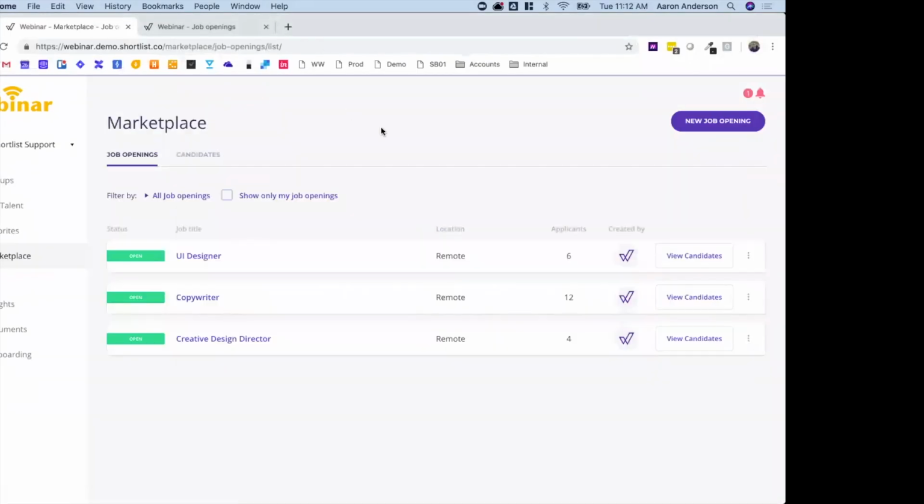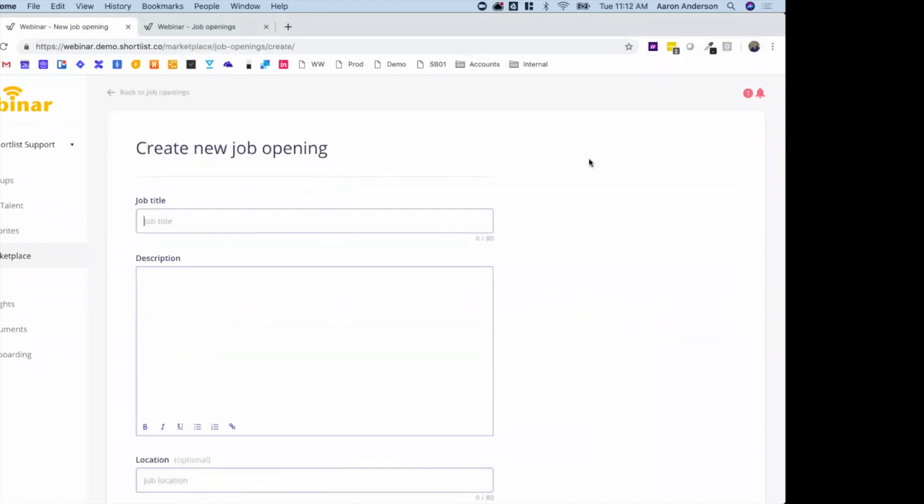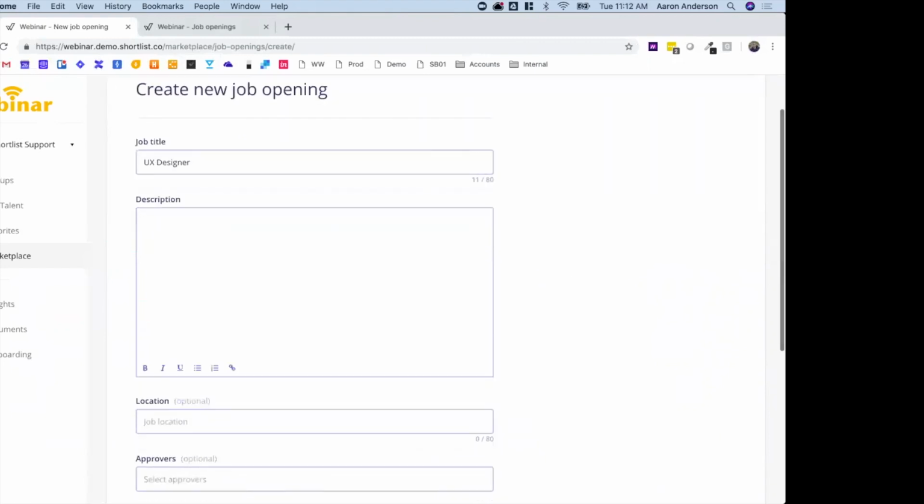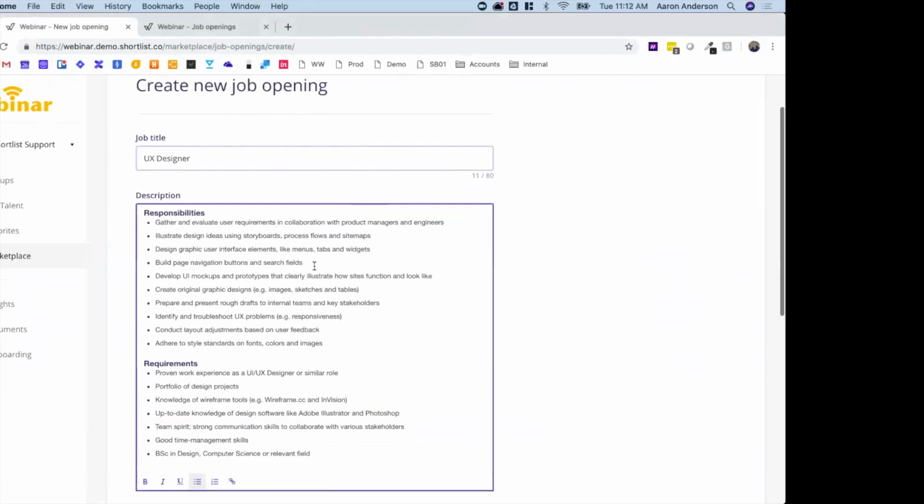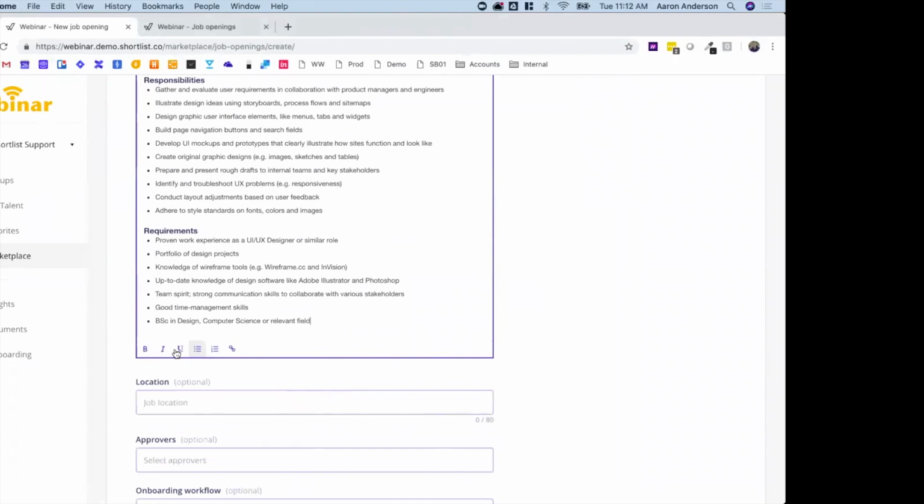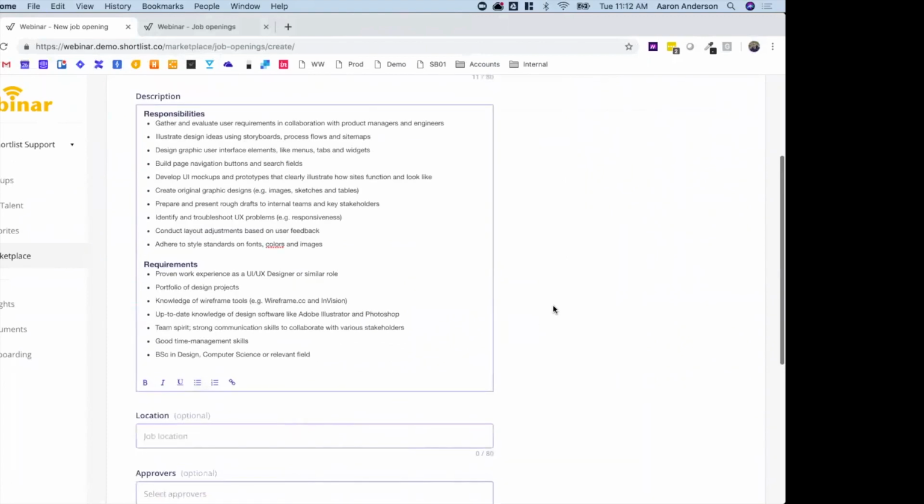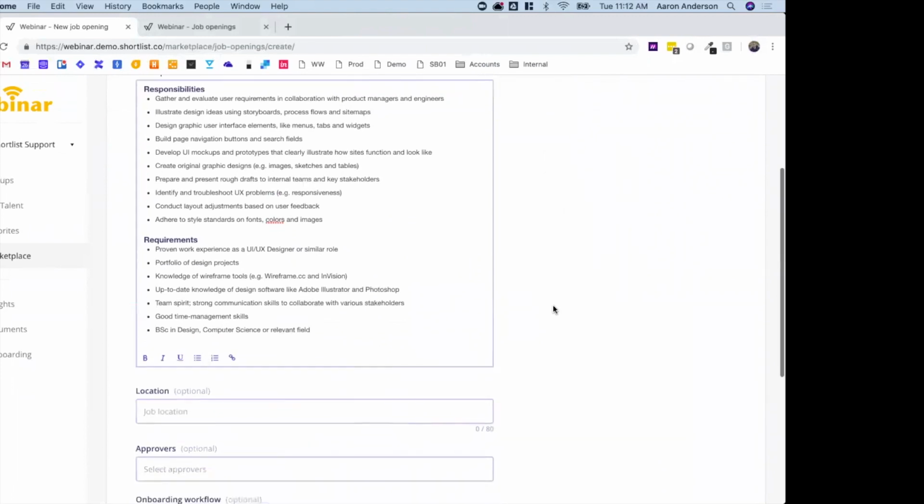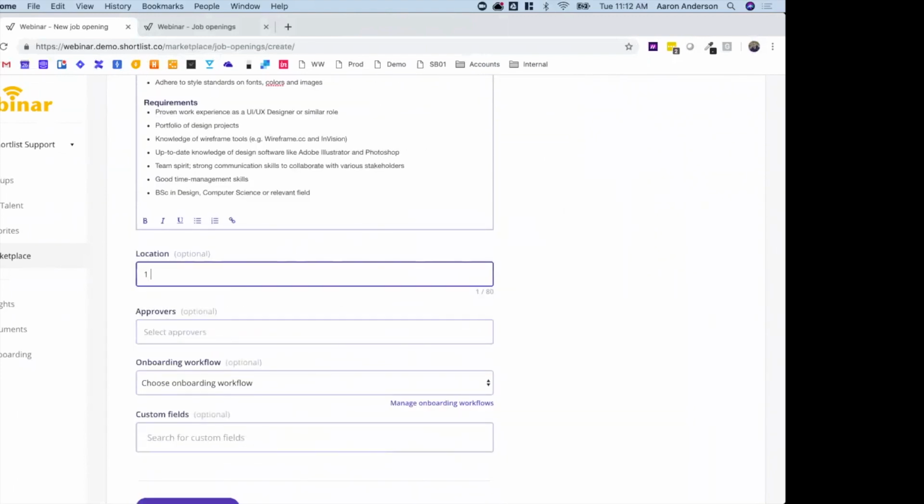Now that I've given you an overview of job openings, let's create our own. So I'm going to click New Job Opening, and I'm going to enter a title. Let's create a new one called UX Designer. I can add a description, so any responsibilities or requirements. And you'll notice at the bottom, I can use the bold, italics, or underline and other text editing features here to attract the attention of my candidates. I can also add a location.